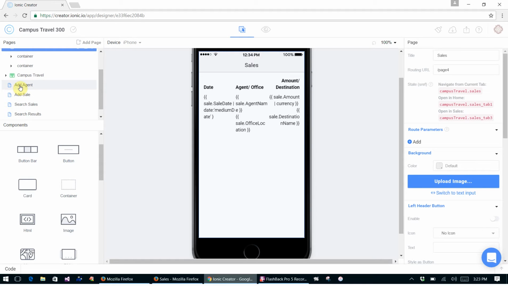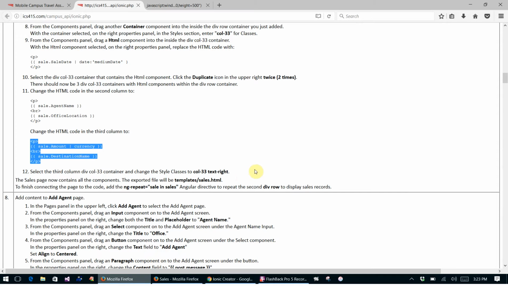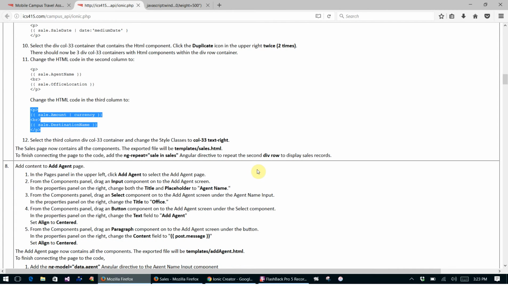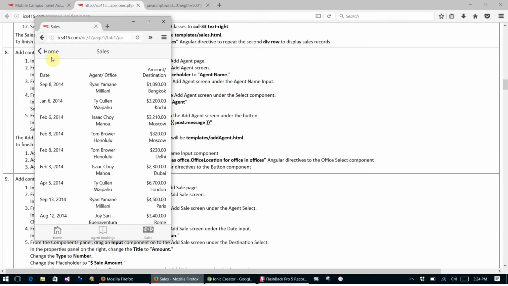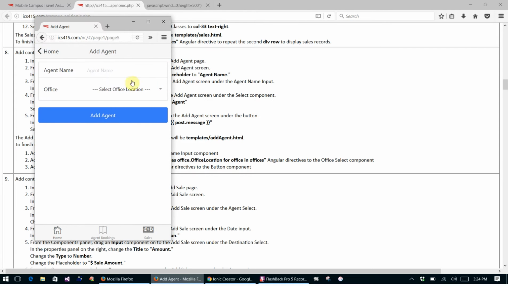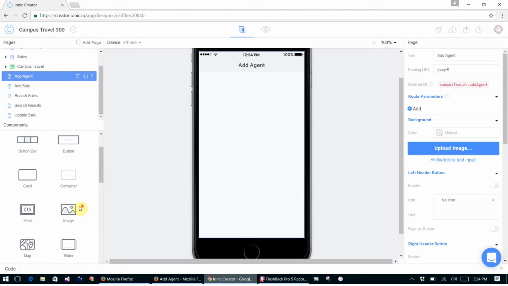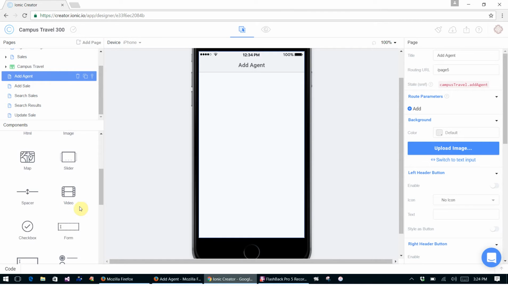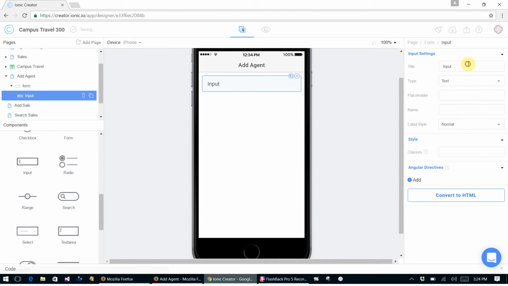That would be add agent. And so for add agent, I'm going to make it look like this, where I have an input text, a drop down, and a button. So let's put input text for the agent name right over there. Input agent name.